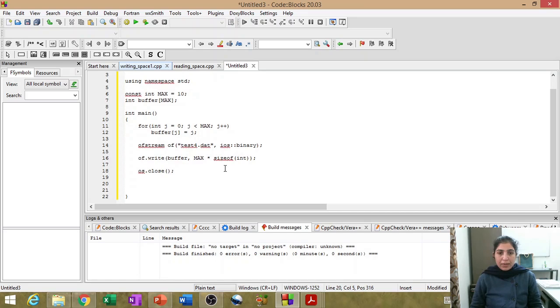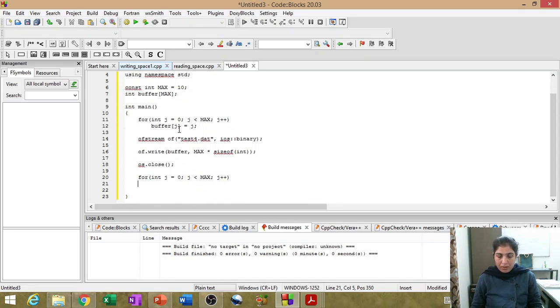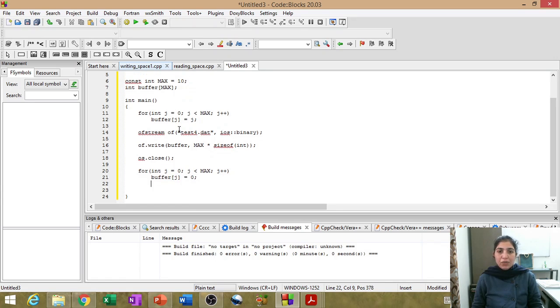Now we want to read that data. For that we will use the input file stream, and we will read that data into the same buffer. Before reading, let us clear this buffer. So let us write for int j equal to 0, j less than max, j plus plus, buffer[j] is equal to 0. So we have set each element of this buffer to 0.